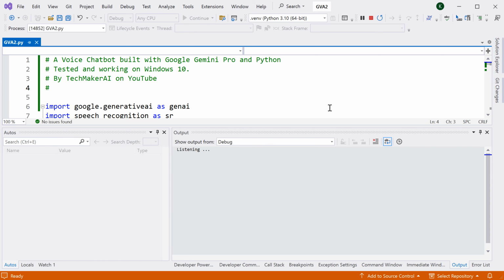Hi Jack, what's the name of the tallest building in the world? Burj Khalifa. Okay, which country is it located? United Arab Emirates. How can I get there from San Francisco?